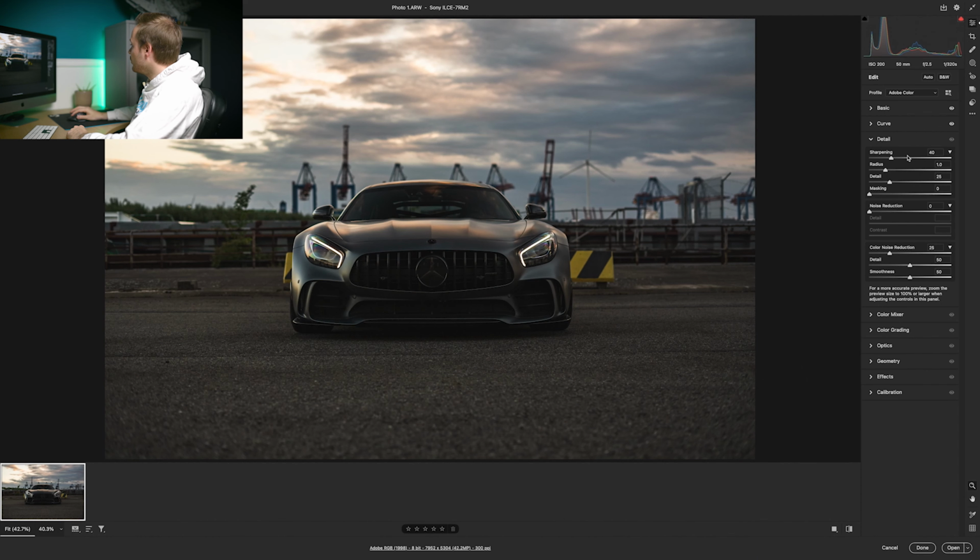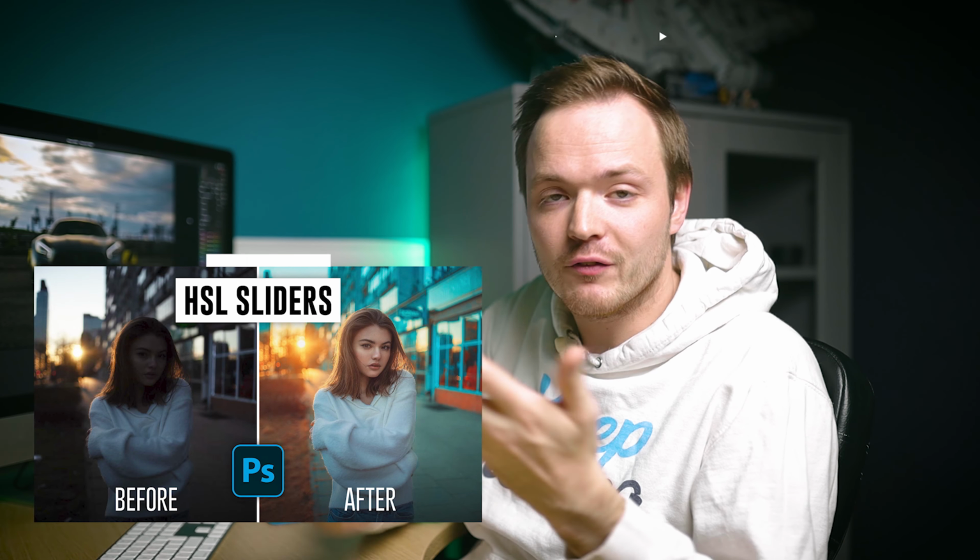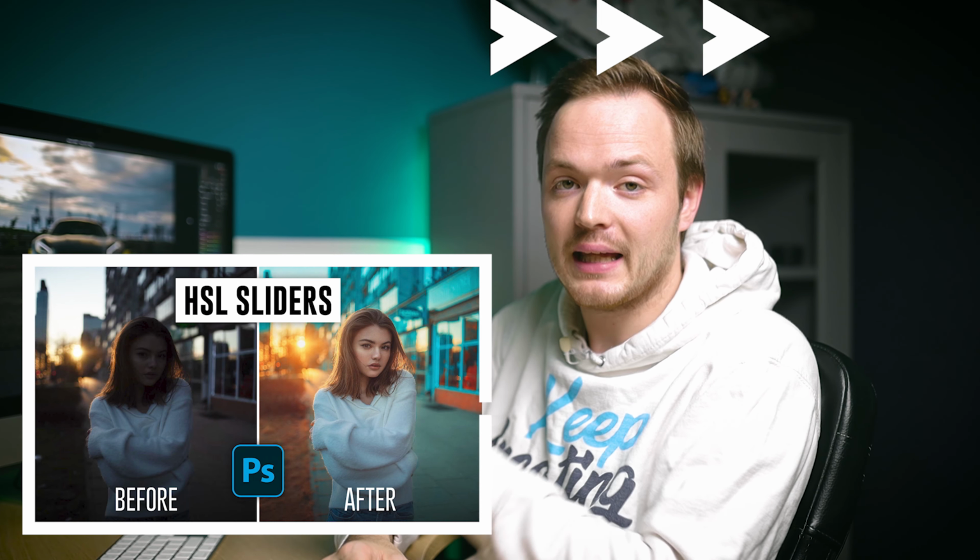So now what we'll do is we'll move on to Color Mixer. Now this is one of my favorite tools in the actual Camera Raw filter. This is because of how powerful it is and how customizable it is when it comes to color grading. Now again, I've done a video on this and you can find it here, but today we're just going to focus on the small tweaks that you can do using hue, saturation and luminance.